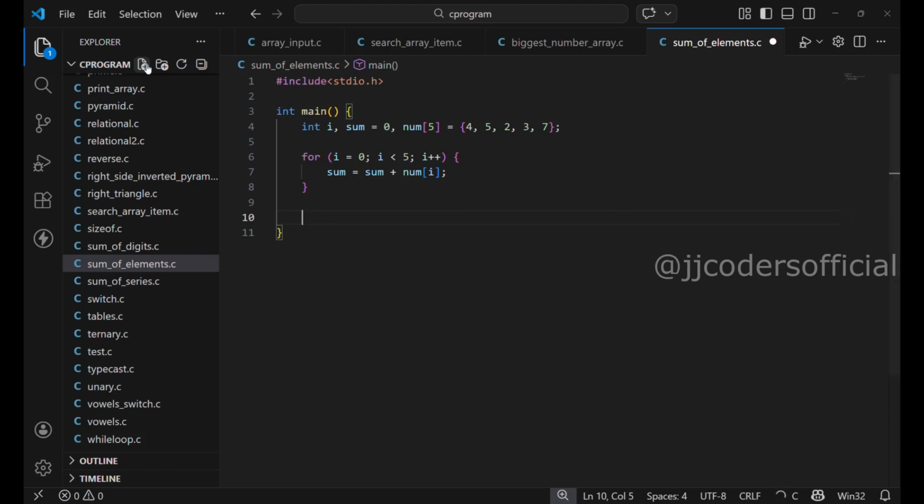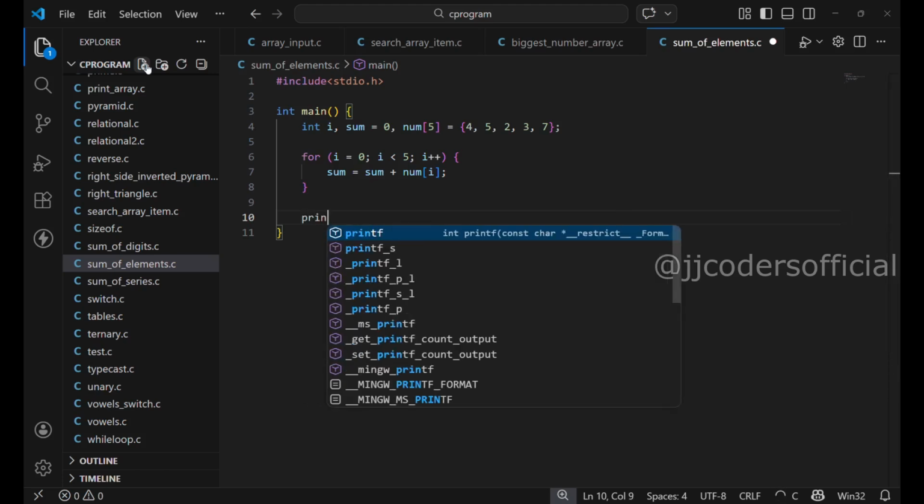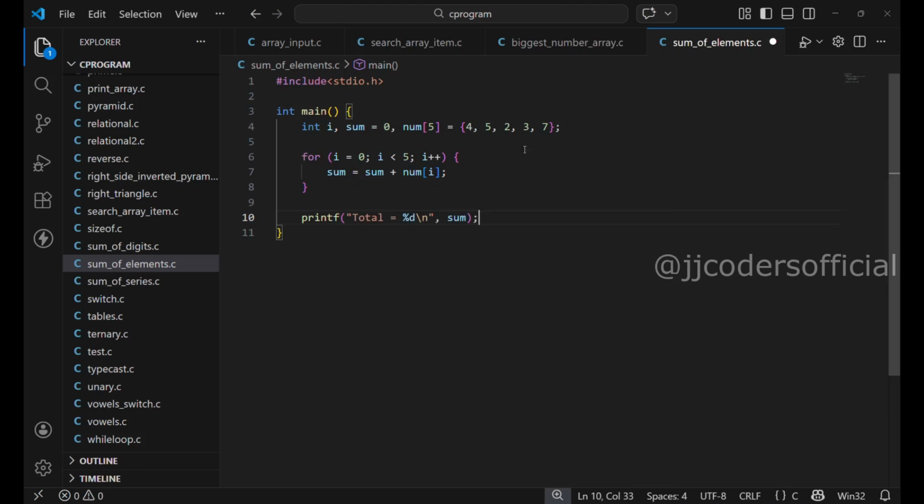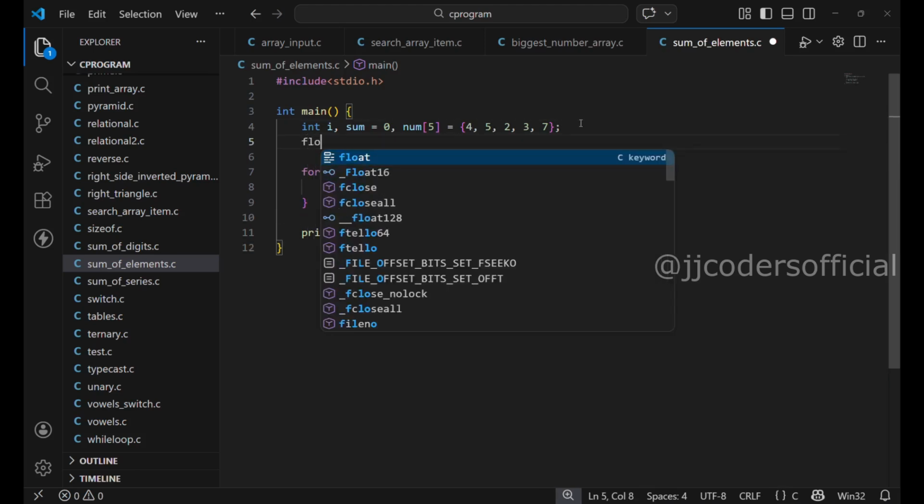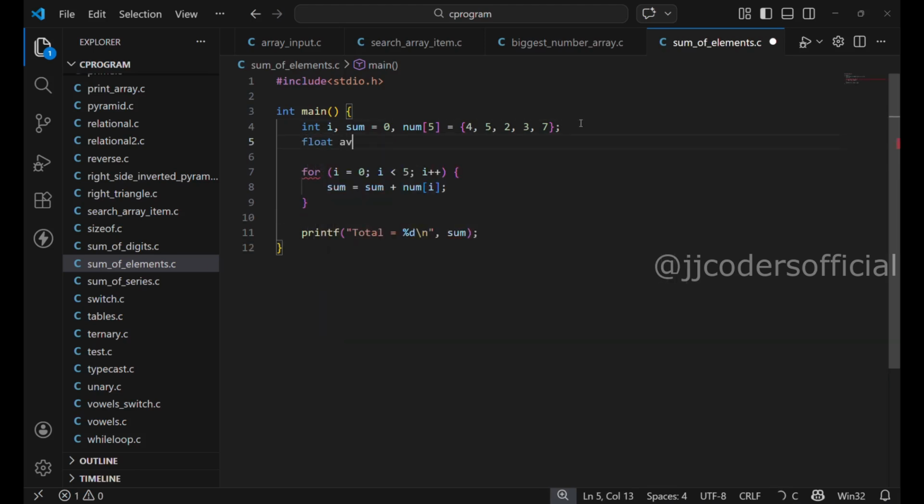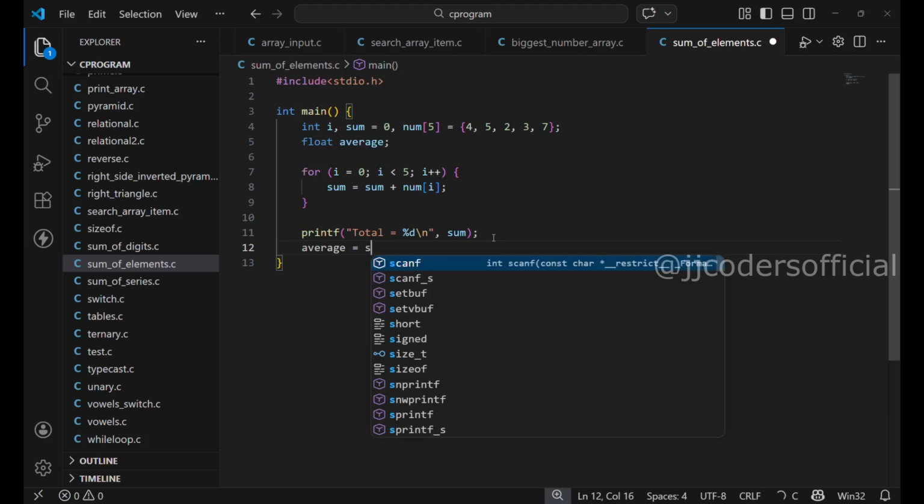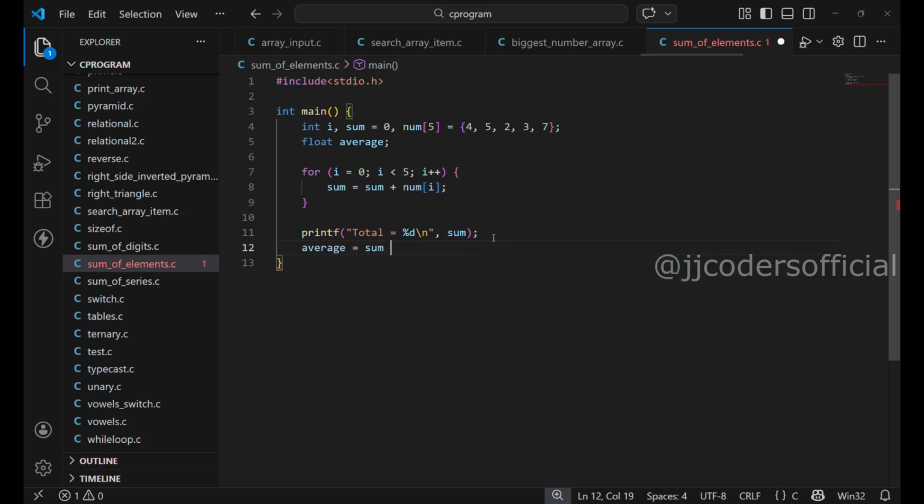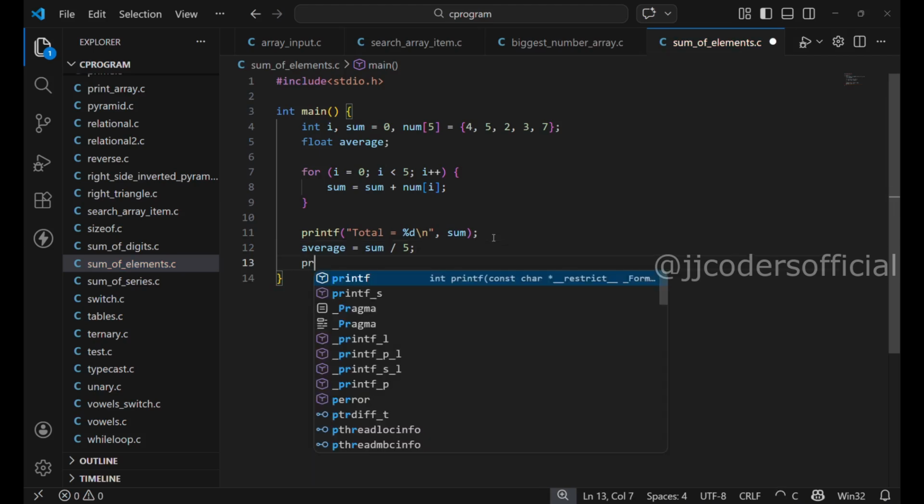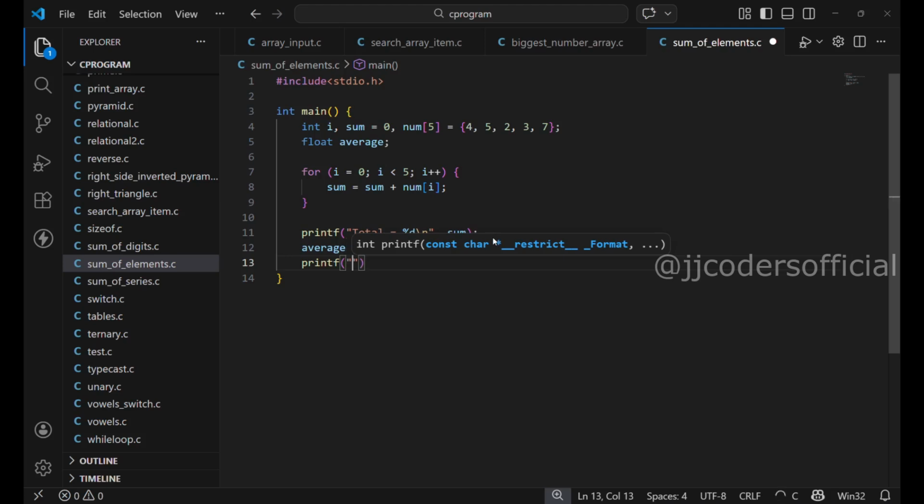After this for loop, I am adding a printf statement to display the calculated total from the array. And then I need another variable to store the average value of the array elements. For that, I am declaring a float variable named average. And coming back to the program, I am adding a statement average equal to sum divided by 5, where 5 is the total size of the array. So after this statement, the average value of the array elements will be stored inside the variable average.